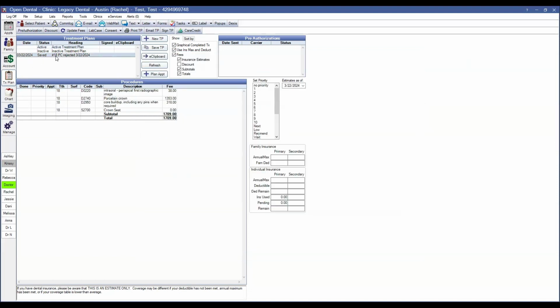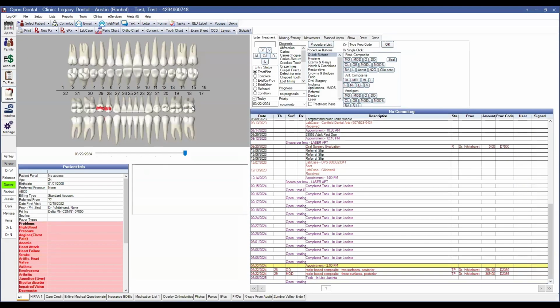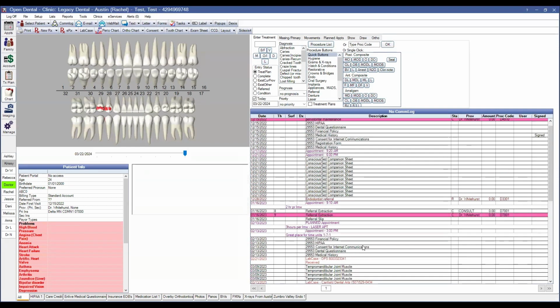So now we still have our saved treatment plan with everything that we recommended for the crown on 18, but it is no longer in our active treatment plan. If we look at our inactive treatment plan, it does not show up there either. We go back to the chart and it is removed from the treatment plan showing on the chart there, and we can't see it on the comm log either.